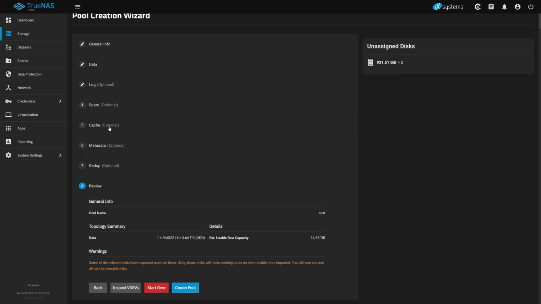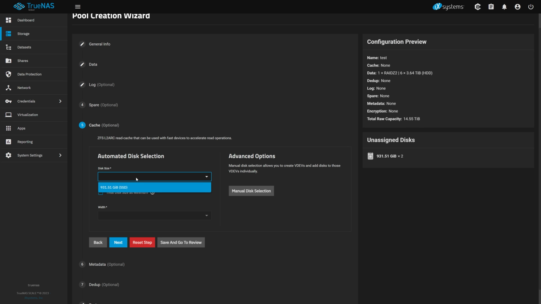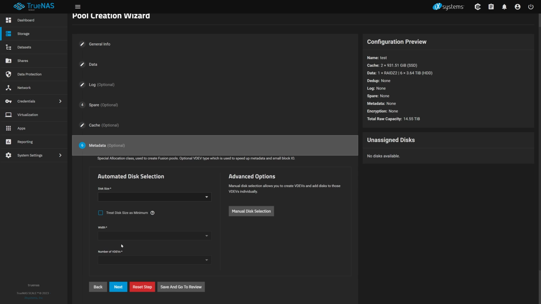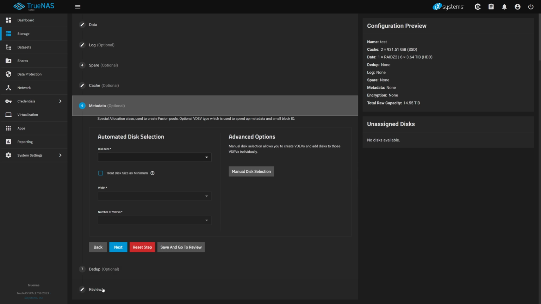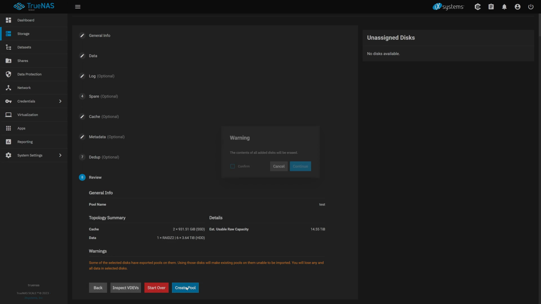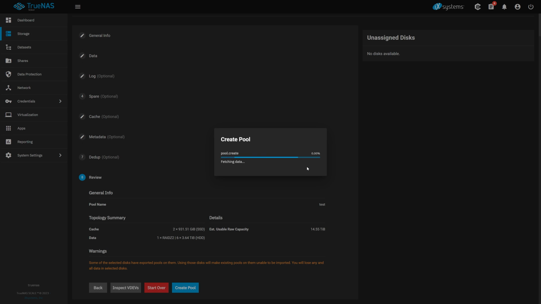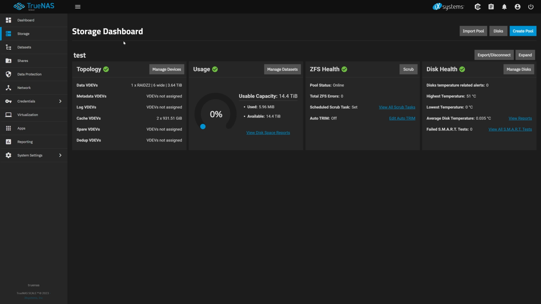Single VDEV. Actually, let's add the SSD cache, both of them. We'll do 2 wide for SSD cache. And then yeah, we'll just hit review and create pool. All right, and you can see now our new test pool is set up. We've got RAID Z2, 6 drives wide, total capacity of 14.4 TB and 2 of those M.2 SSDs as the cache. And that's basically it.